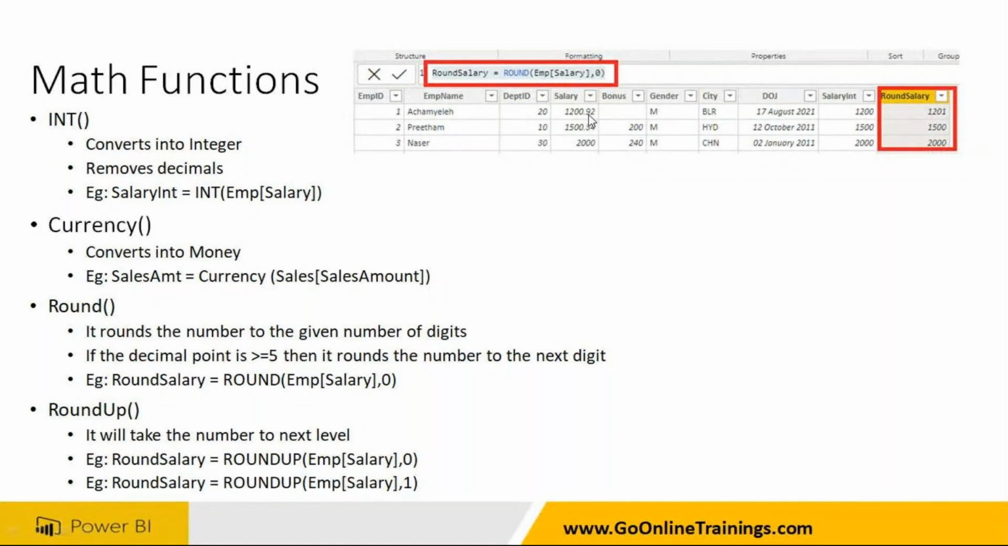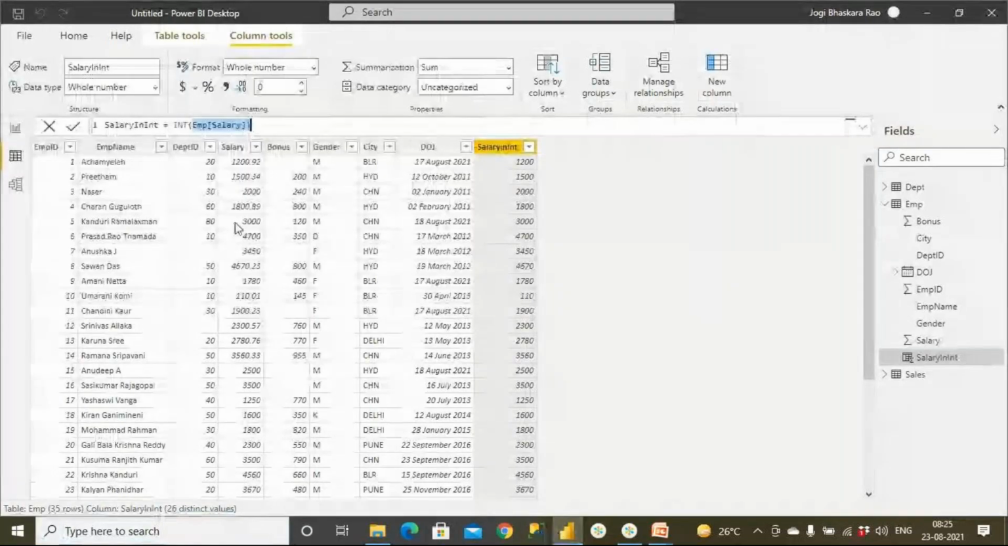If it is greater than 5, it is going to be rounding to the next nearest digit. So 1201, it is lesser than 5, it is giving you only 1500. Clear? So that is what is called the round function. Round up will take the number to the next level. If you wanted to have the round up function, it will take the number to the next level. Let me quickly go and show you.